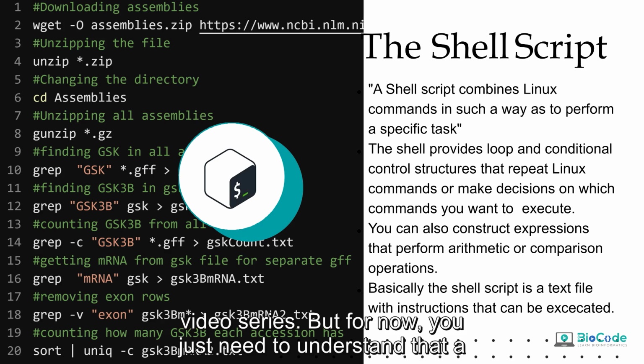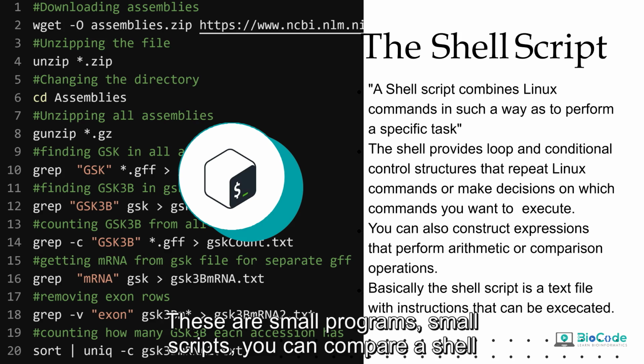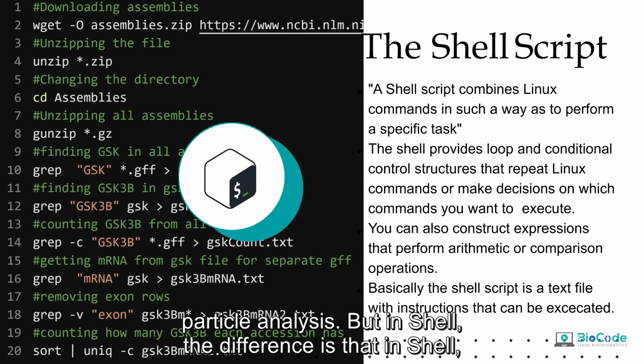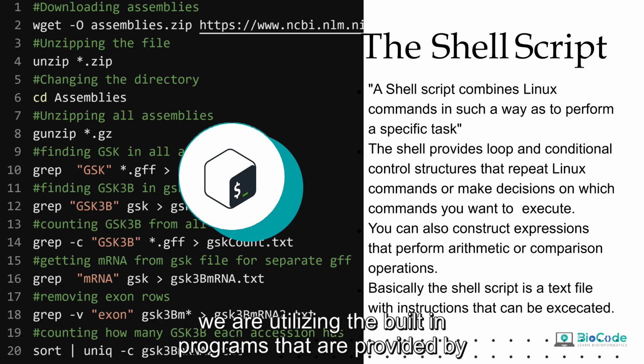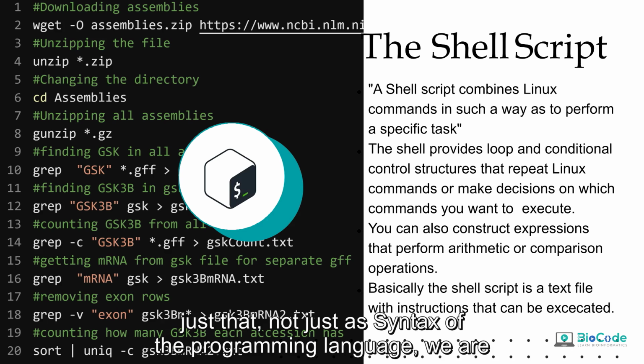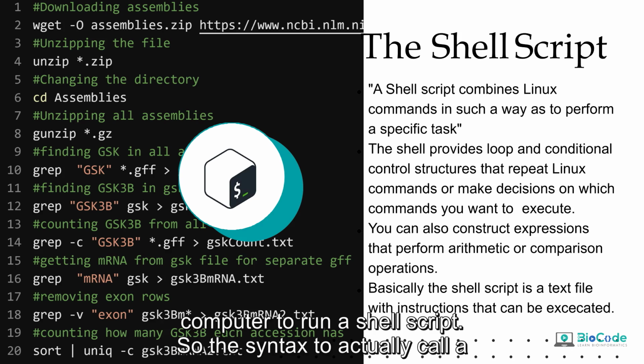But for now, you just need to understand that a shell script allows you to write small programs, small scripts. You can compare shell to Python or R, because we are just writing a script to do a particular analysis. But the difference is that in shell we are utilizing the built-in programs provided by Linux, and even third-party programs, to do our analysis, not just the syntax of the programming language. We are actually utilizing the programs that are installed on our computer to run a shell script.